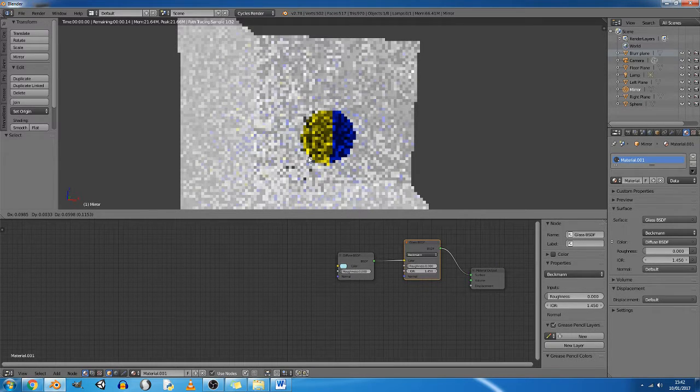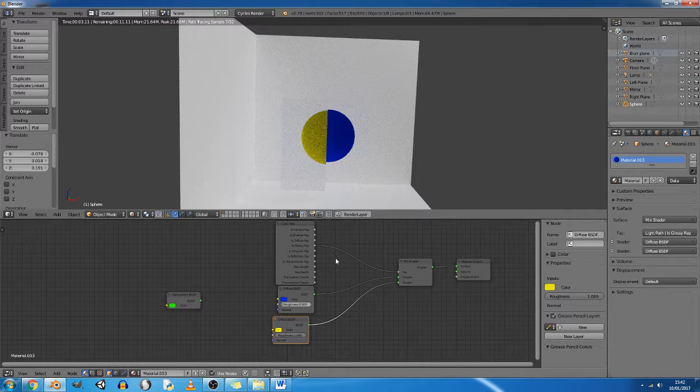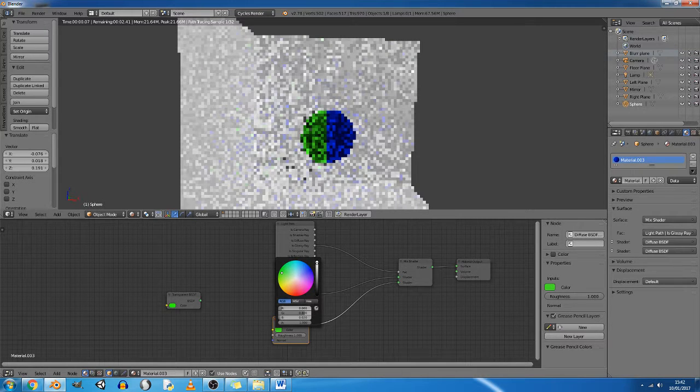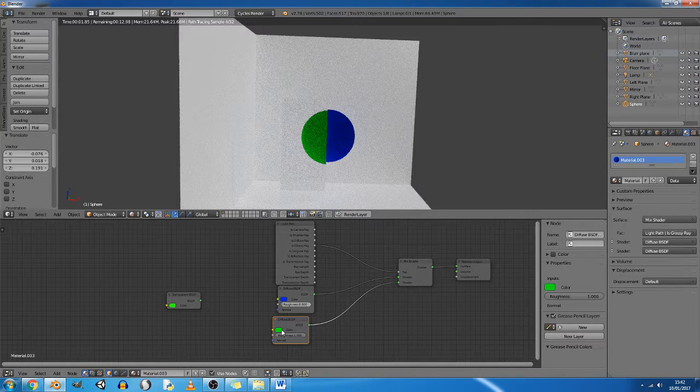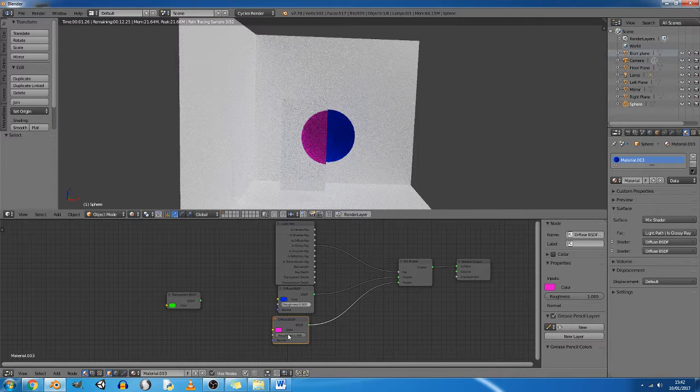Now if I was to move that across, it'll do it no matter where I put it, because that's what it is, that's gloss ray. So if I change it to green, it's green. If I change it to a nice girly pink, it's pink.